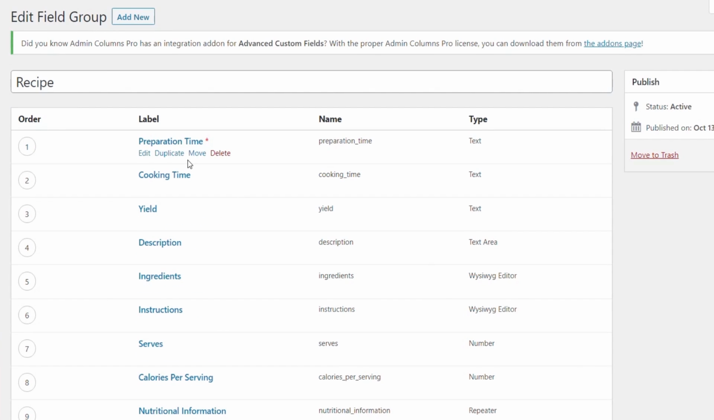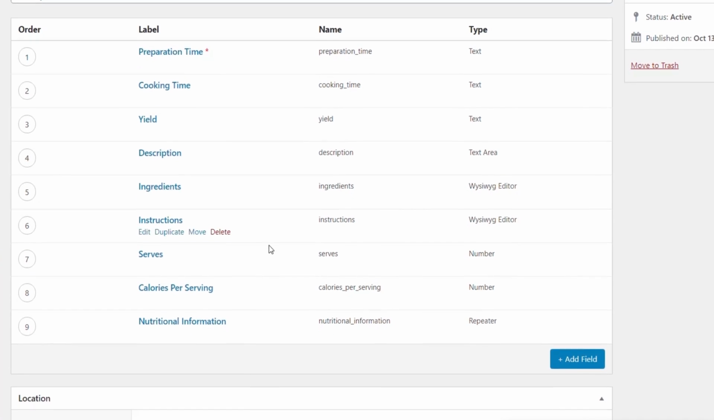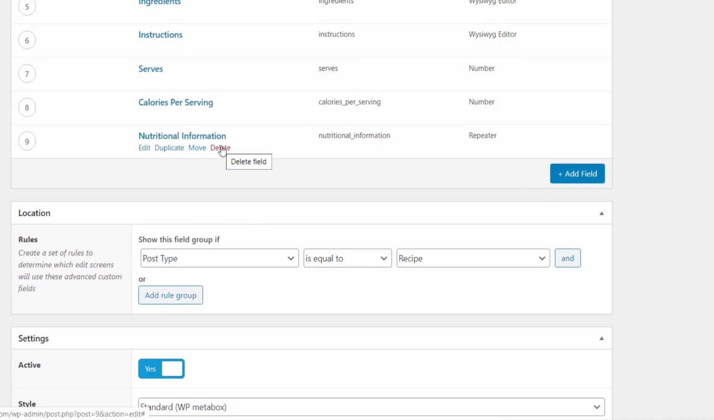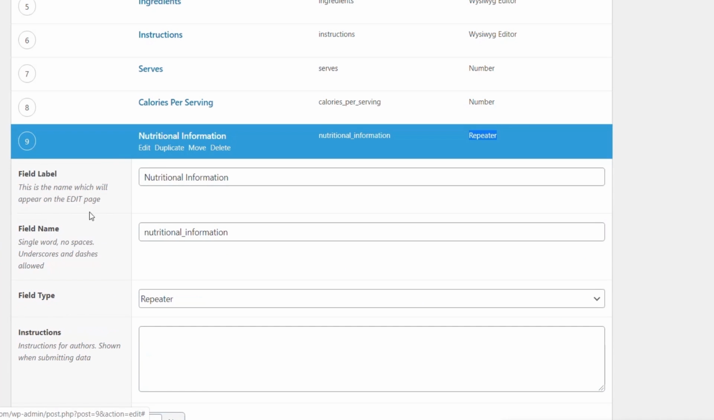Now all the normal fields are inside here. We've got a selection of things like text fields, text area, and so on. However, we've also got a nutritional information section, which as you can see is set as a repeater. If we expand that, you can see we've got the normal options at the top, the field name, the label, the field type, and so on.